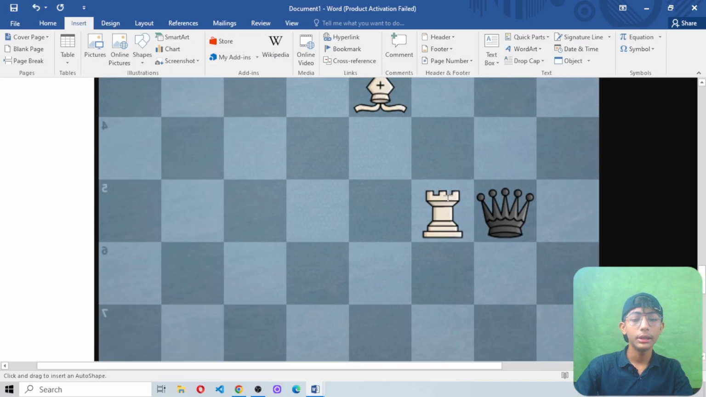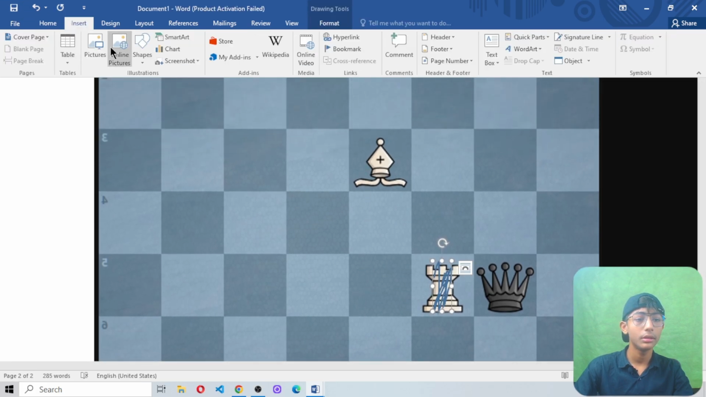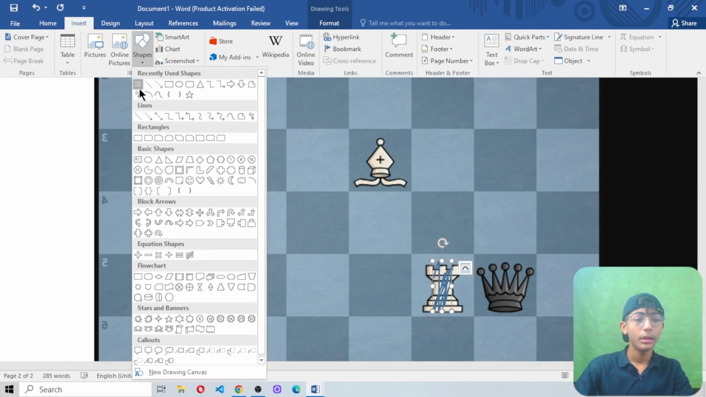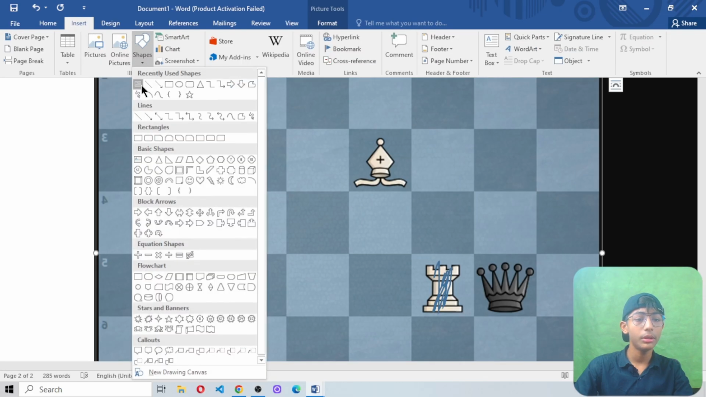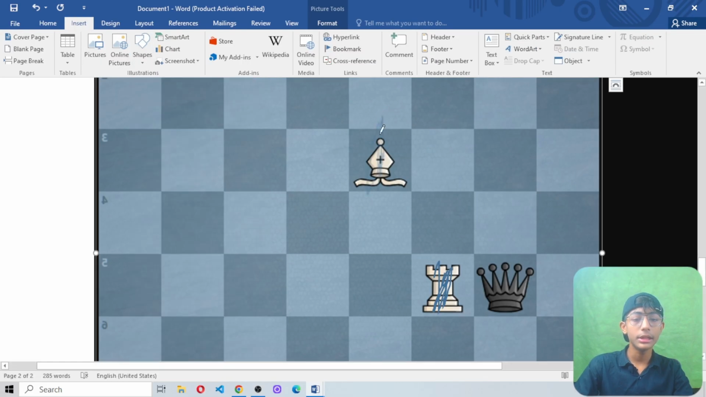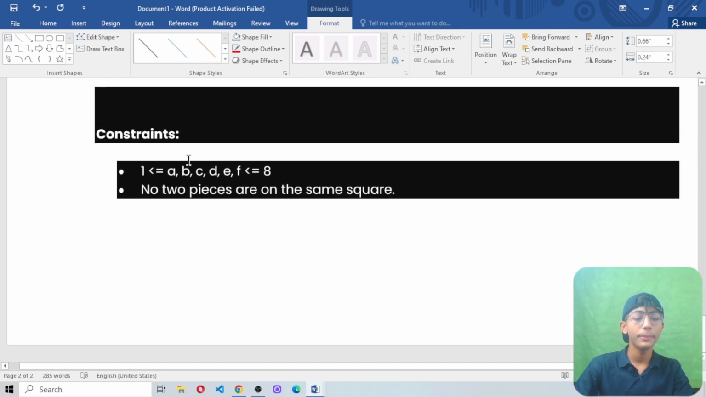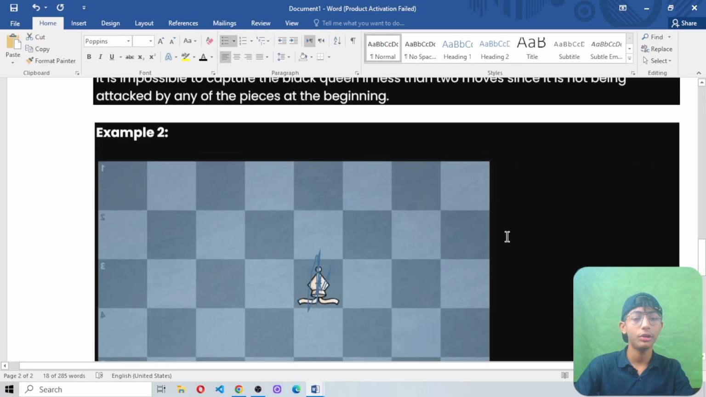This one is a white rook, and this one, let me click on the shapes, let me select it now, and this one is a white bishop. And in today's question there are two constraints also included, but we do not view them.